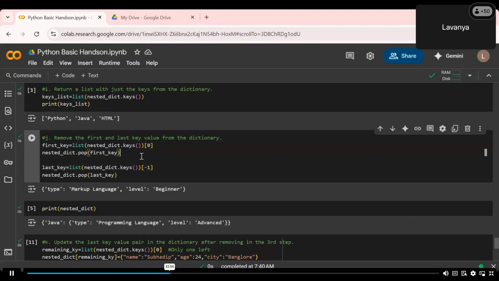Too much advanced for me. Sorry, what is advanced? Let me just understand. Like here, what we are doing, we are just removing our first and the last key value, right? So here, first we will get our first key. If you get the first key, then only you will remove it.